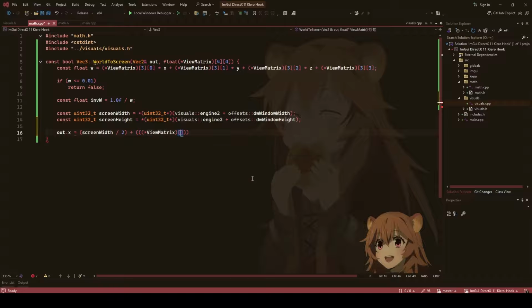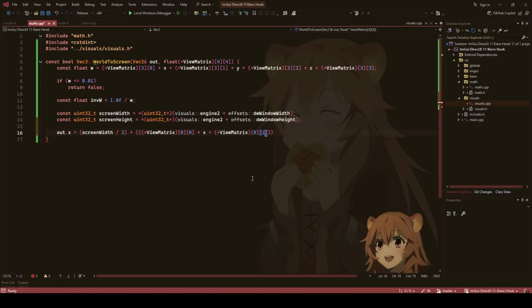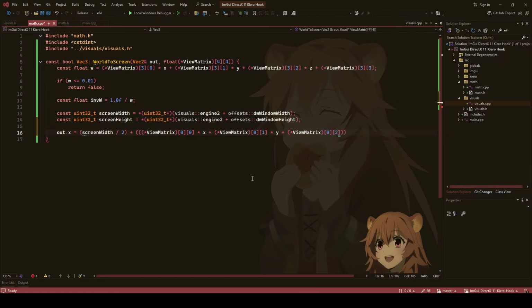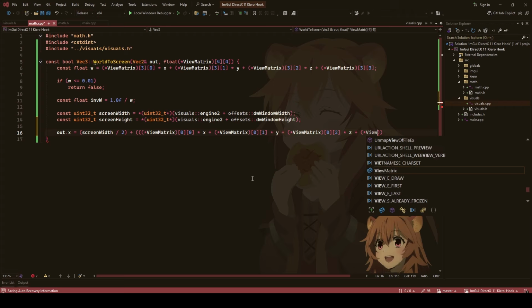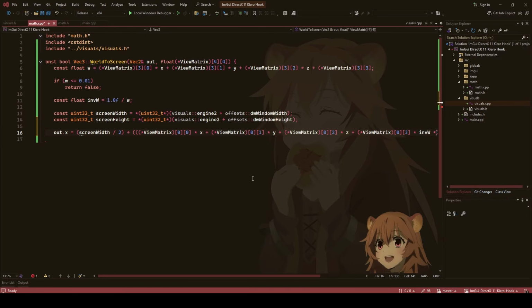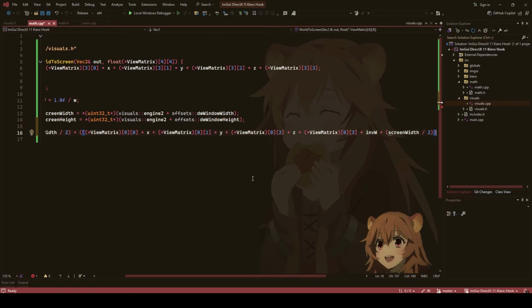View matrix. Do 0 times X plus view matrix 1 times Y plus view matrix 2 times Z plus view matrix 3, and then times invert W and times screen width divided by 2. Just go ahead like that and done.